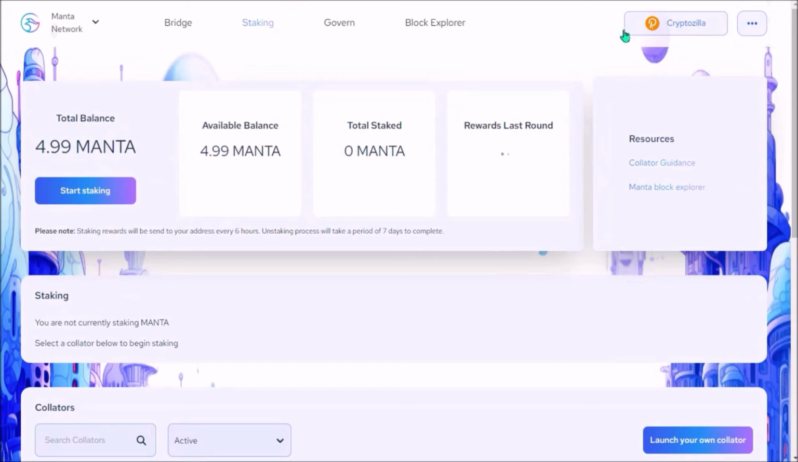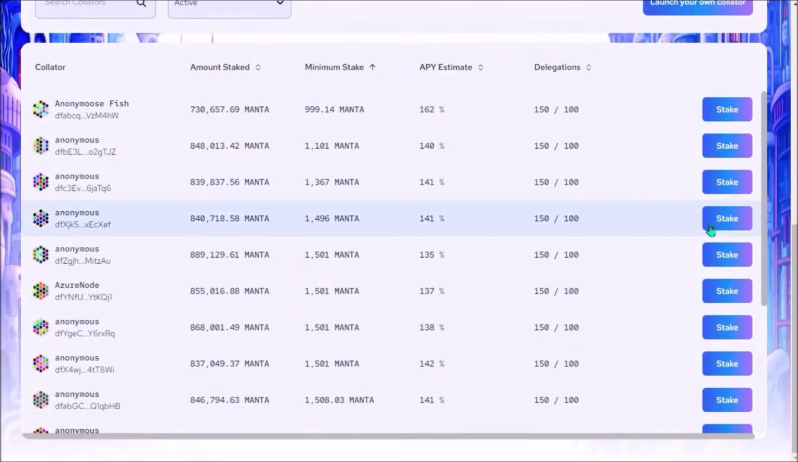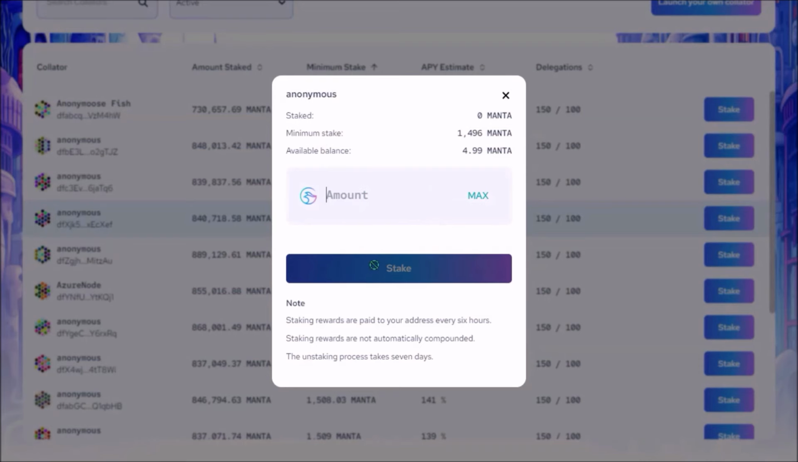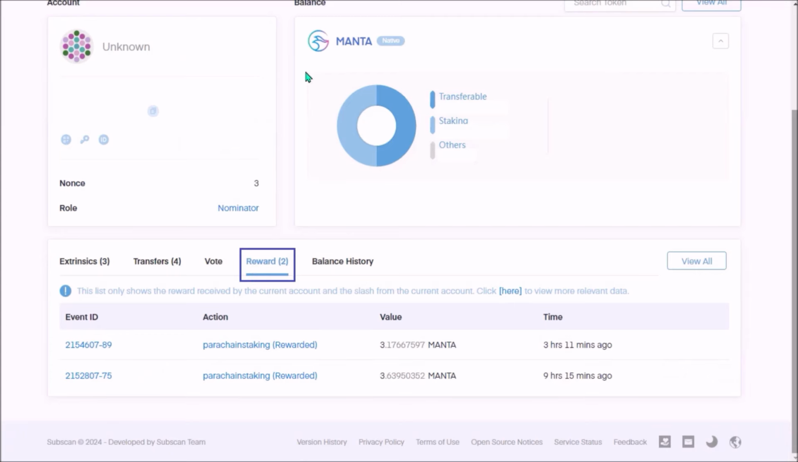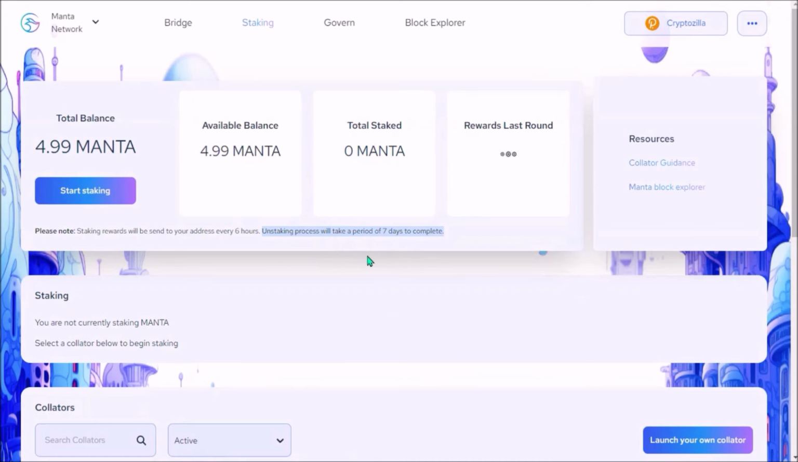To stake, connect your Polkadot wallet, click stake, add the amount, hit stake and sign the transaction. Staking rewards are paid out every 6 hours and you can check them either on the top here under Rewards Last Round and also on Manta Block Explorer under Rewards tab. Also keep in mind that unstaking takes 7 days, so keeping some tokens liquid might be a good idea in case of a sudden Manta pump.